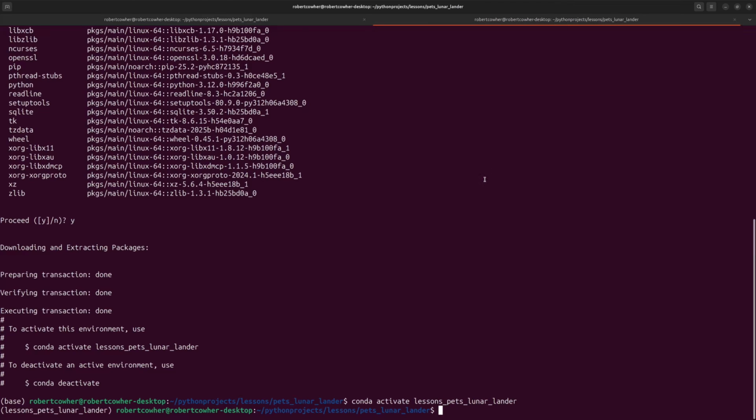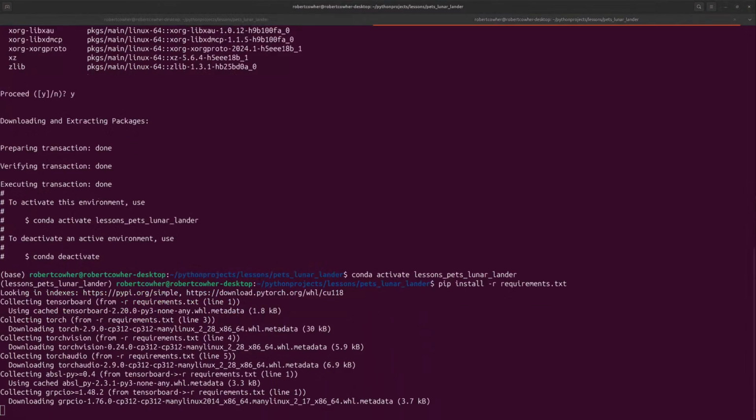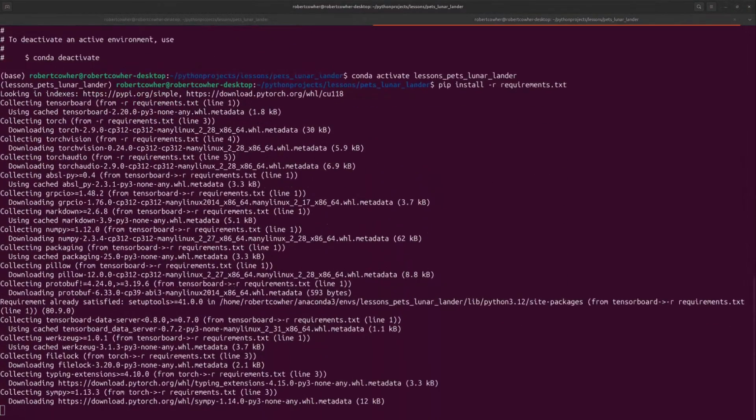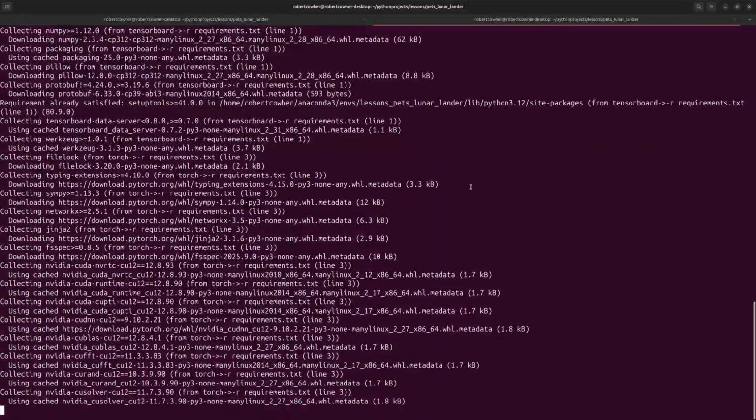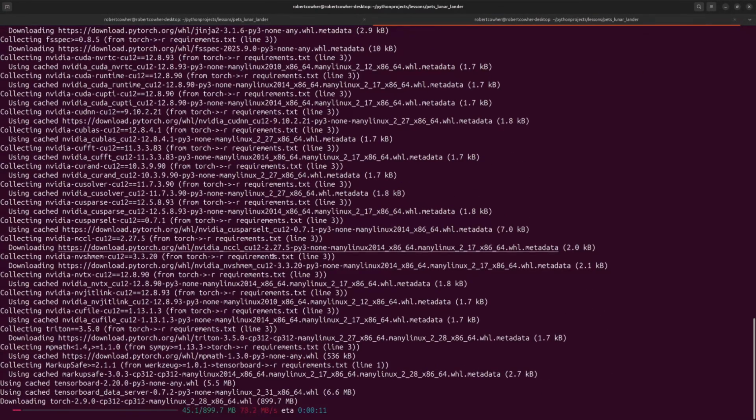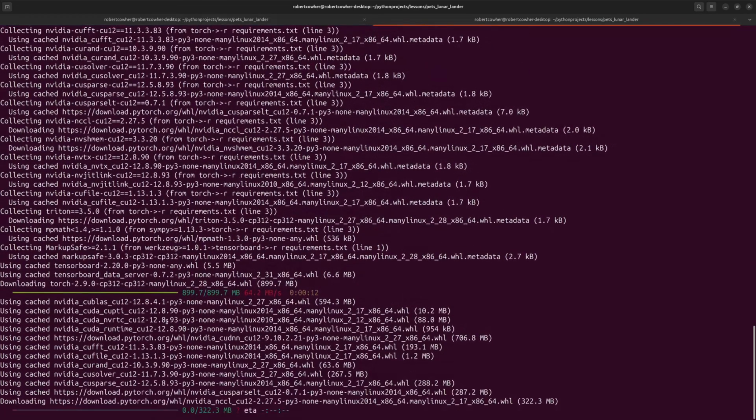So let's come over here, and I've already activated the environment, so I'm just going to go ahead and run pip install -r requirements.txt. And that is going through and grabbing all of the right CUDA enabled libraries for me. And again, CUDA enabled is something that is able to use your GPU, which is going to be very, very helpful for this project.